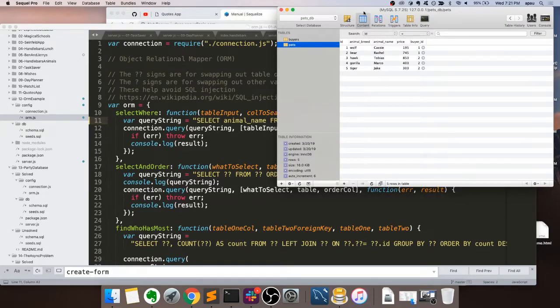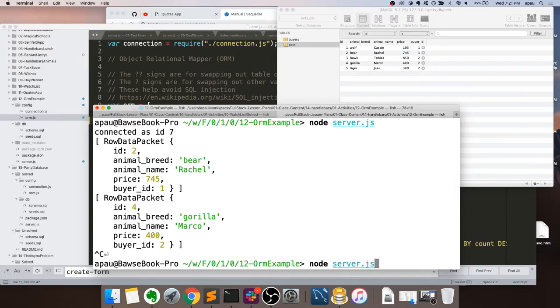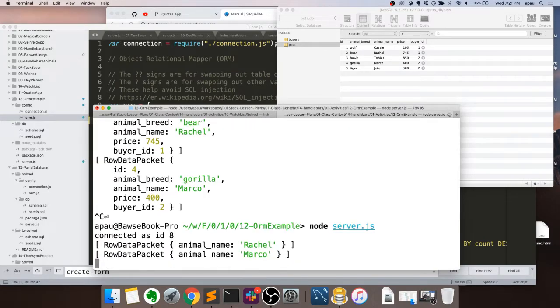And is it animal name? Let me confirm. So when I run this server again, you're going to see that it's only returning the animal name Rachel, and I no longer get all this additional information that I don't care about. That's some of the power behind an ORM.